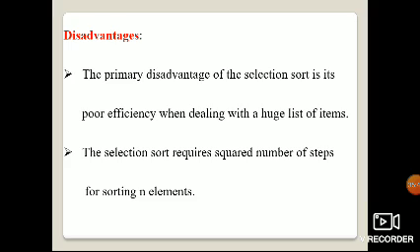And next, selection sort requires a squared number of steps for sorting n elements. Because we are taking n elements, that many squared steps are required. Okay, these are the advantages and disadvantages.